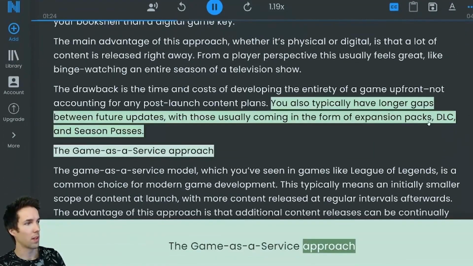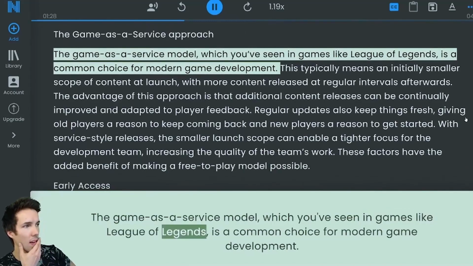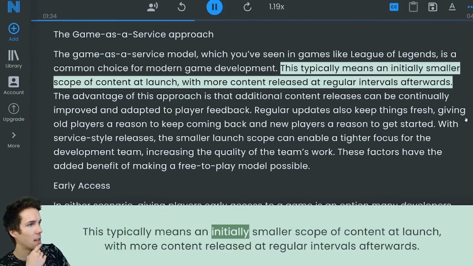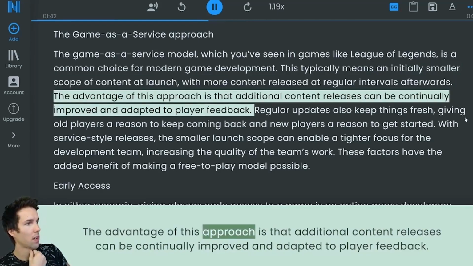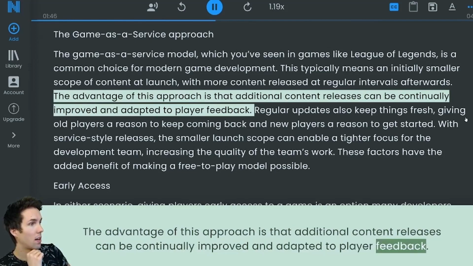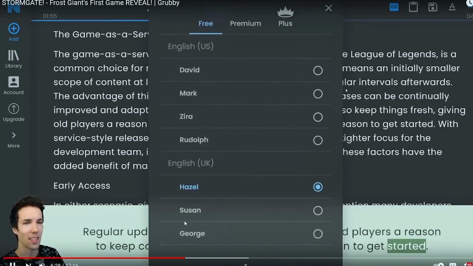The game as a service approach. The game as a service model, which you've seen in games like League of Legends, is a common choice for modern game development. This typically means an initially smaller scope of content at launch, with more content released at regular intervals afterwards. This is nice too. The advantage of this approach is that additional content releases can be continually improved and adapted to player feedback. Regular updates also keep things fresh, giving old players a reason to keep coming back and new players a reason to get started. Yeah, that's really good.